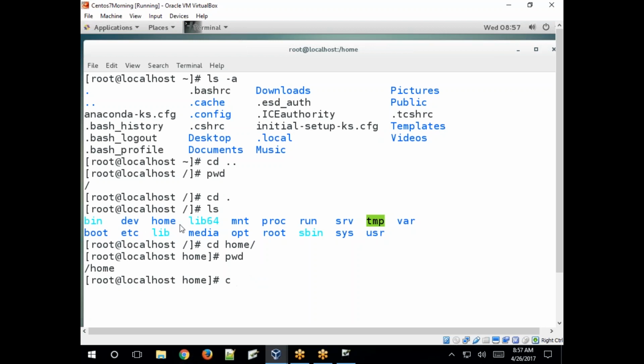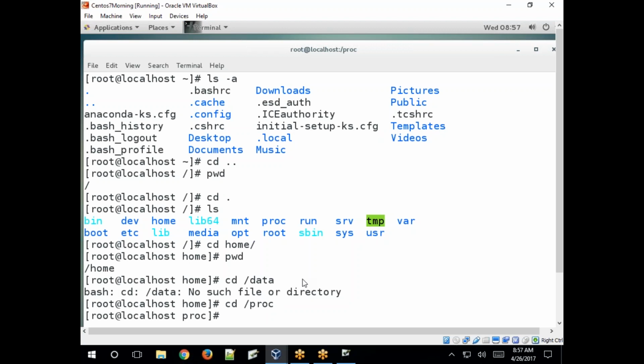So bin, dev, something is there. Is there any data directory? No. Just specify cd, changing directory from home to the top level directory and the top level directory's data directory. No such file or directory. If you specify an existing directory name, then it will change, like proc. See? Clear?